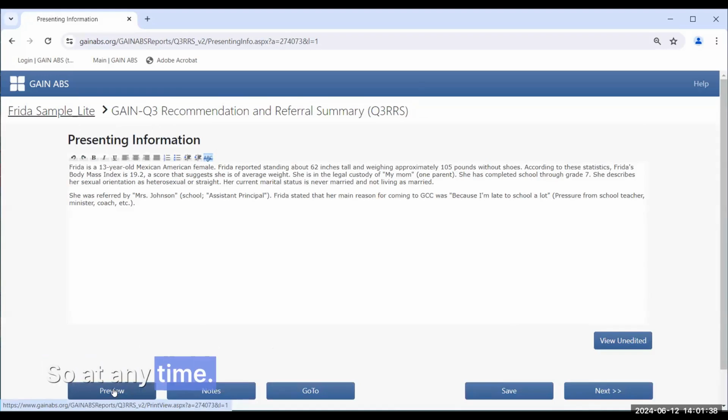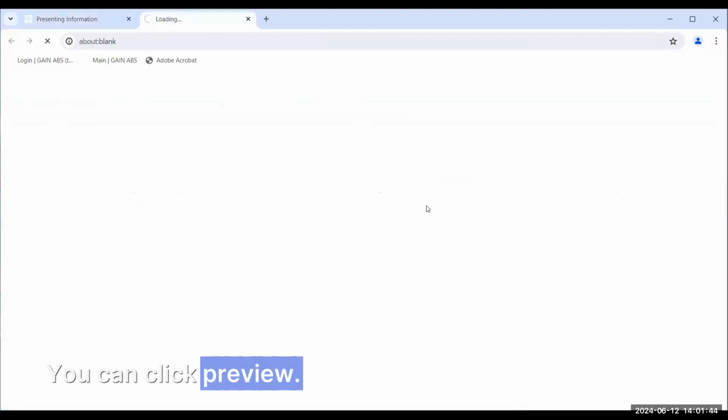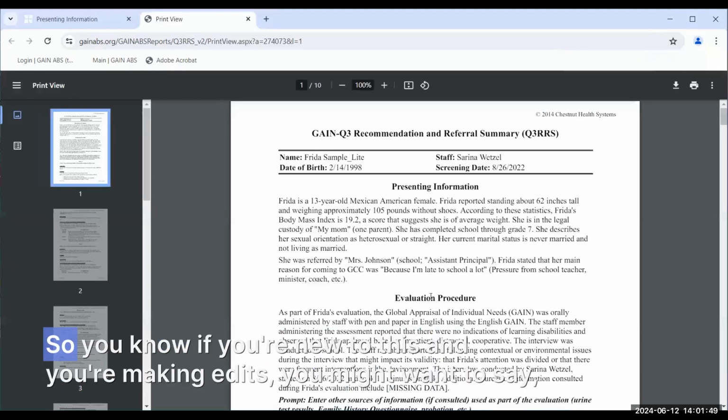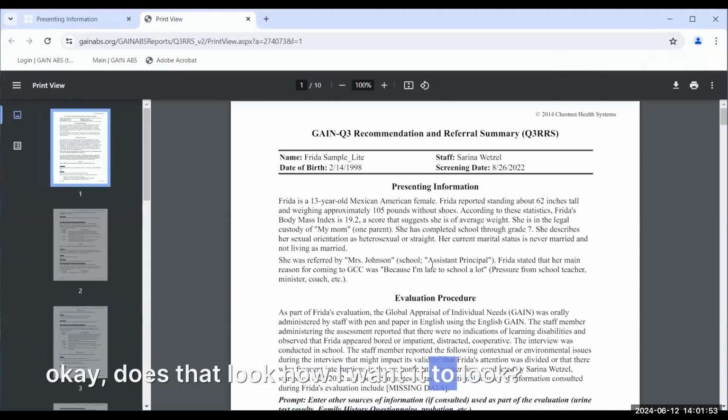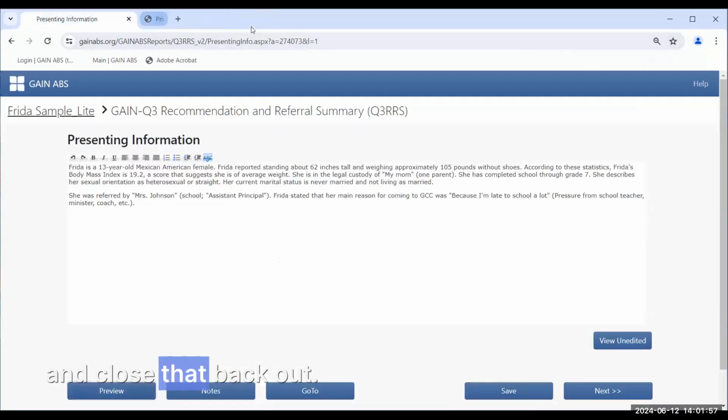So at any time, you do whatever edits you want to. You click save, and you can click preview. It'll open a new tab, and then you'll see the PDF, so you can see where you're at. If you're new to this and you're making edits, you might want to say, okay, does that look how I want it to look? Click preview really quick. Opens up the PDF. Okay, that looks good. And you close that back out. You're still back in the editing screens.